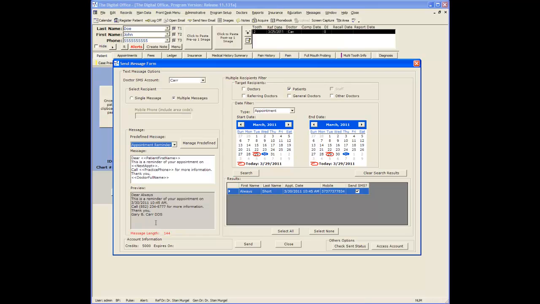Once you have everything filled out, I'm sending it just to one person, but if there was more on this list, you would just make sure you have all of the ones selected that you wish, and then you hit your send button and the messages will be sent. Now, the patients cannot reply to these messages, however, they can be sent to each patient individually.